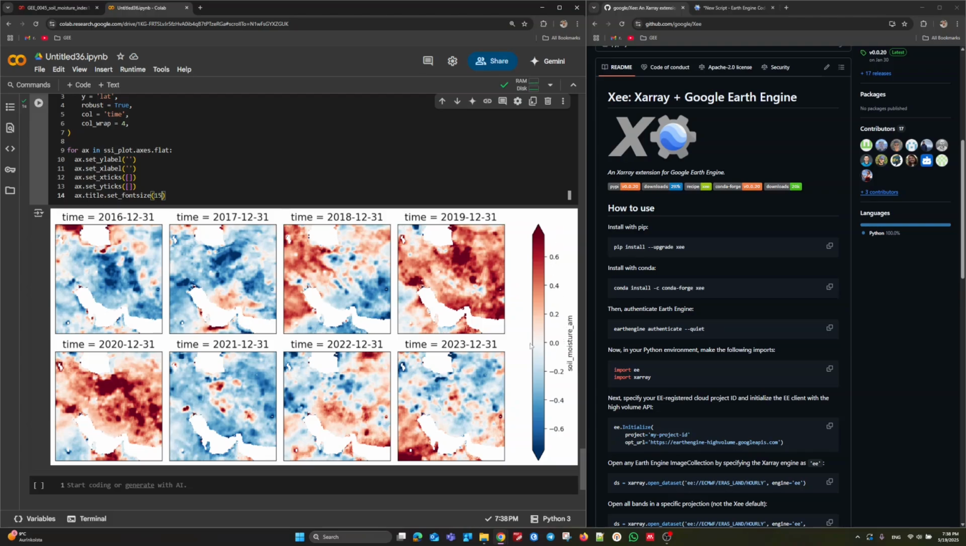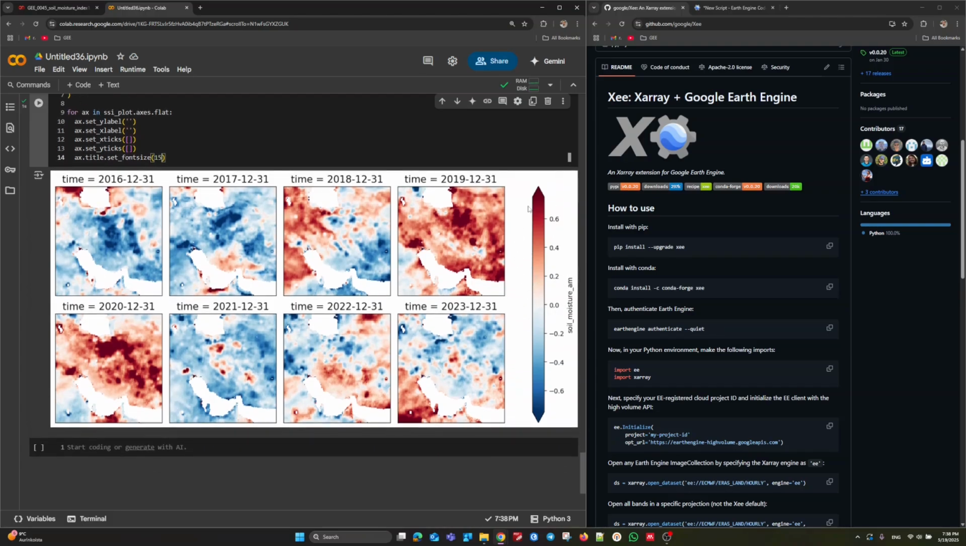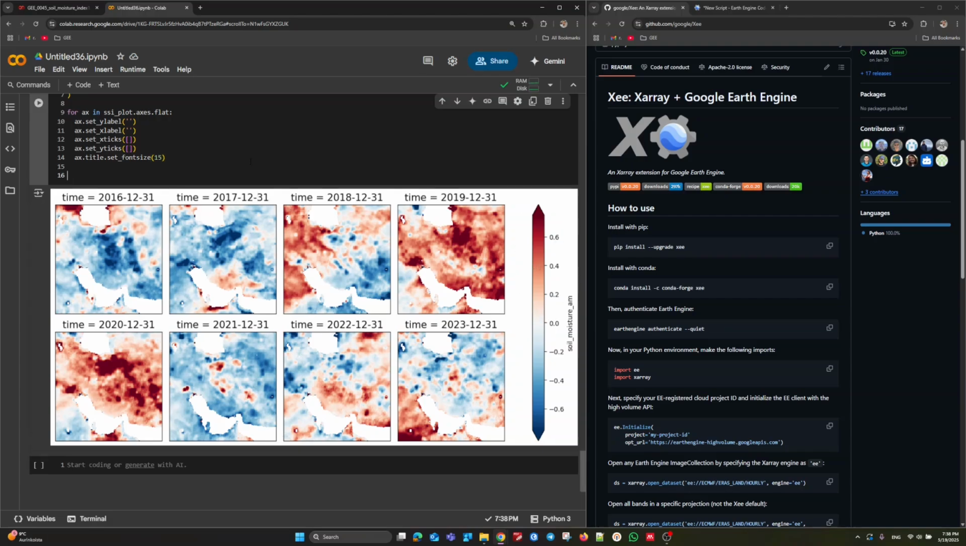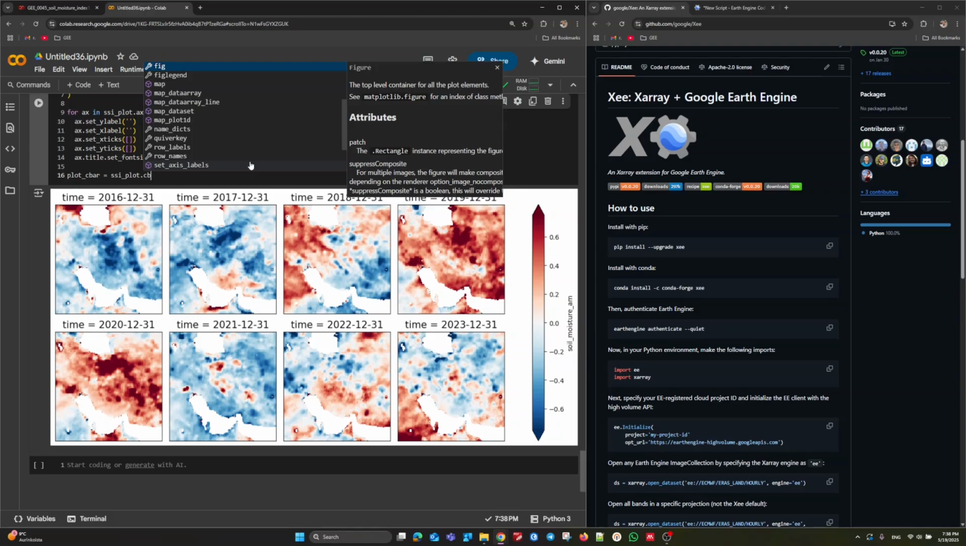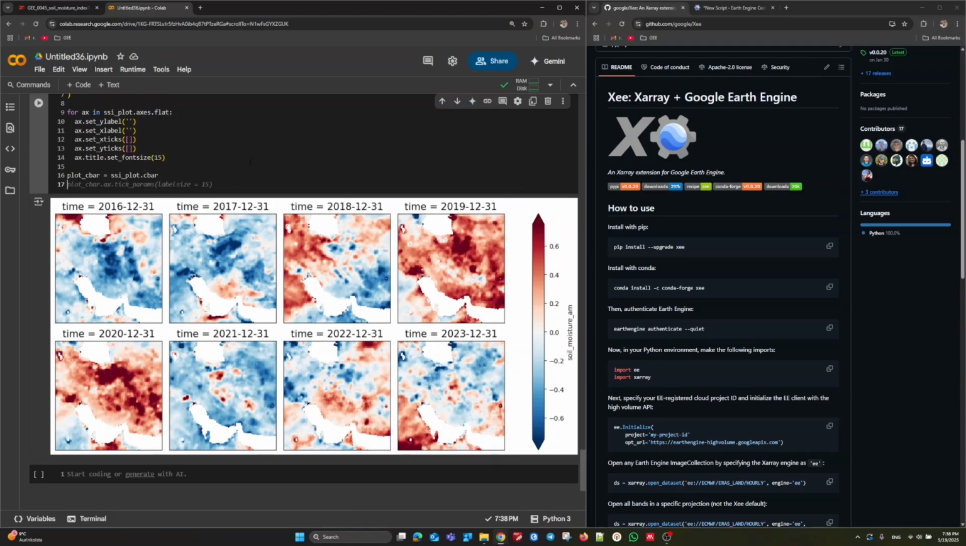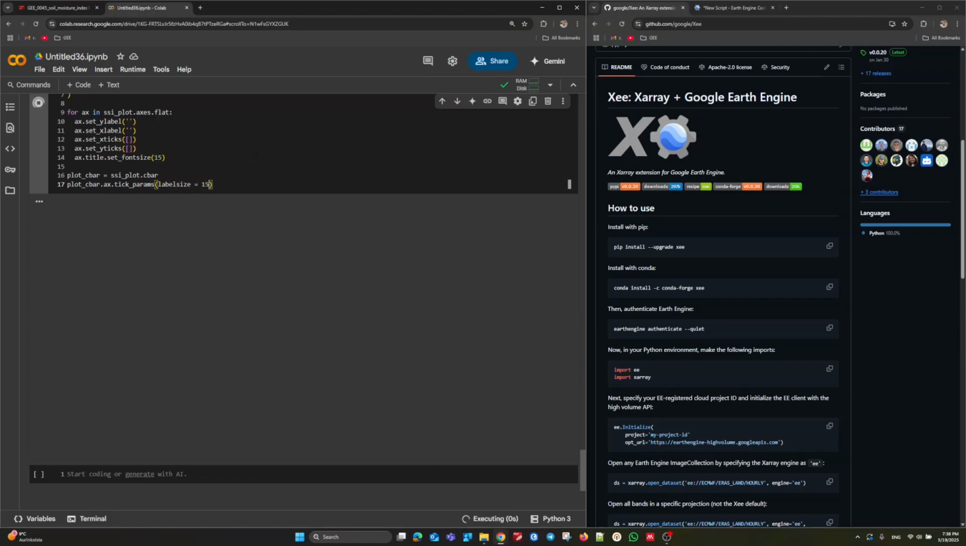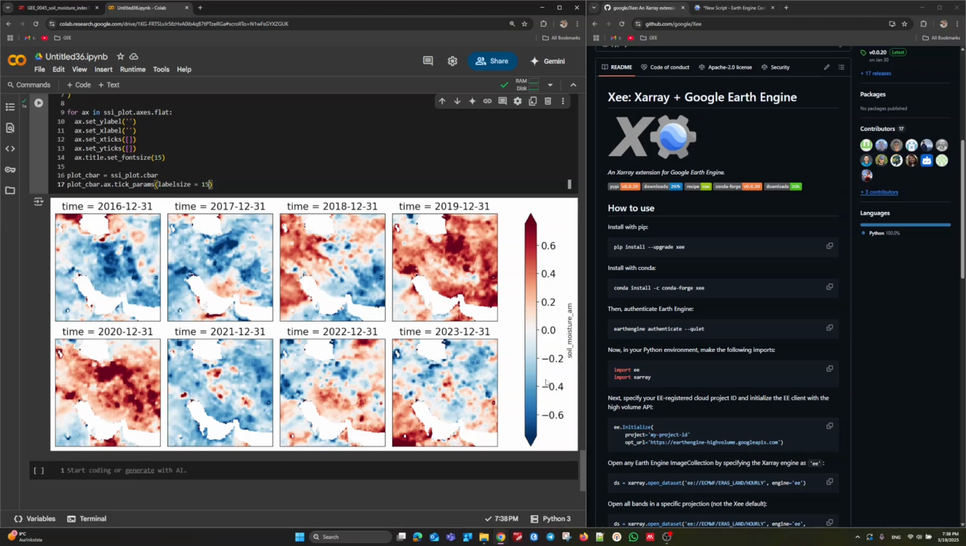And also, sometimes you need to do some modifications regarding the color bar. Let's select the color bar as a variable here. Plot C bar sets to SSI plot dot C bar. Okay, now plot C bar dot x dot tick params. We want to increase the label size to 15 for the numbers. You can see the numbers in the plot increased.